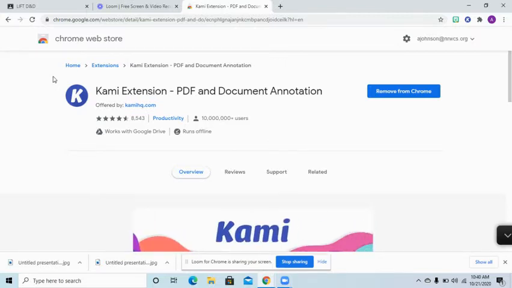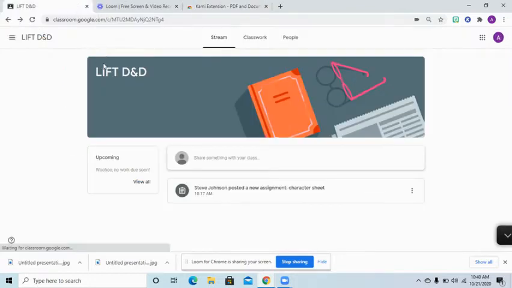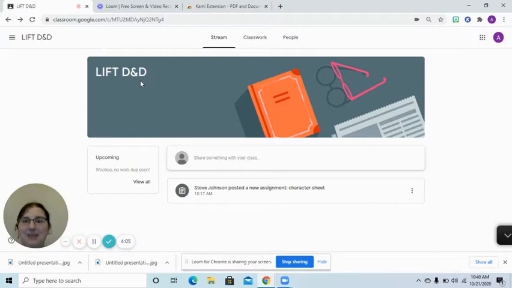Another way is if they have you make certain projects, and we'll see the project part in a second. I'm using Lift D&D as an example. This is a classroom for one of our Lift classes.